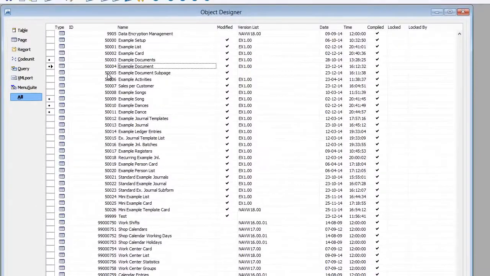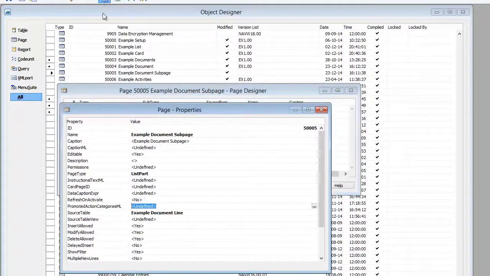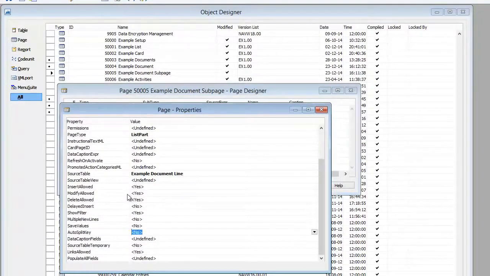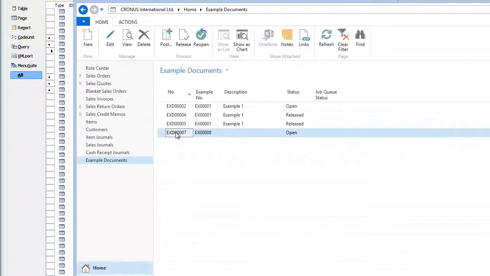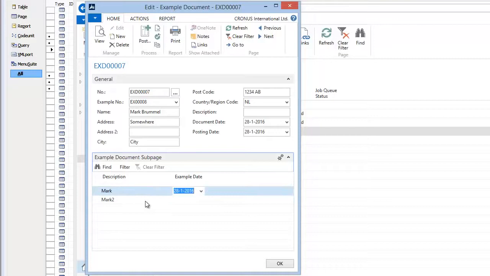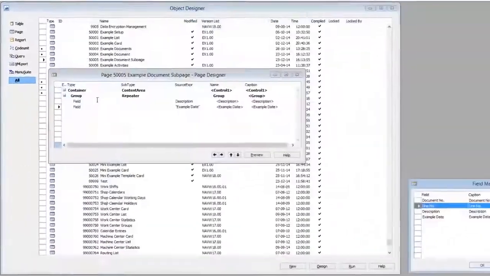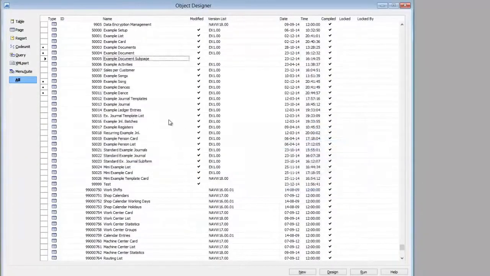So let's go back to the Object Designer and go to the document subpage, and we will add the auto split key, and we'll go back to our example document and create a new line. And now we can see that we can actually create a second line. But let's add the line number to see what's happening with the auto split key behind the scenes. So we add the line number to the page.